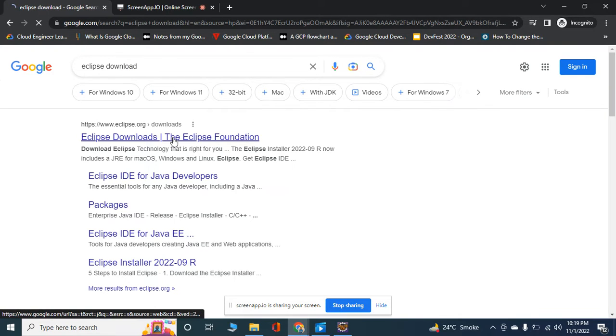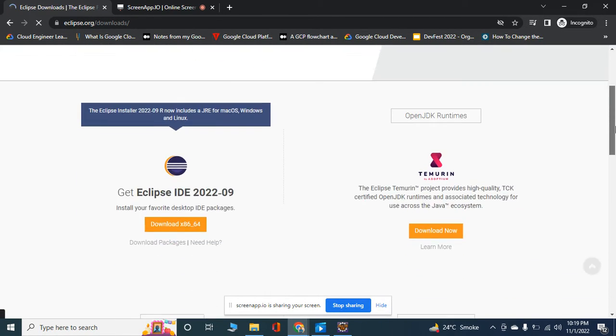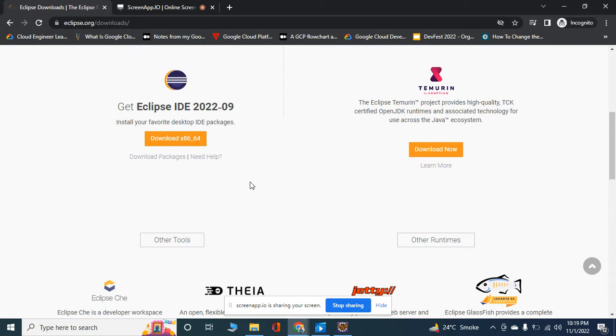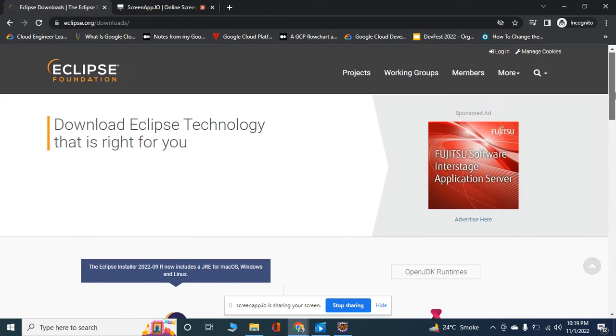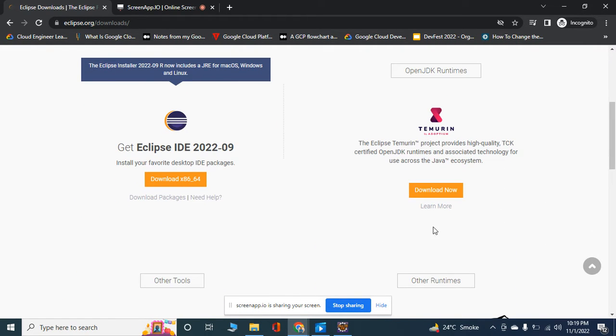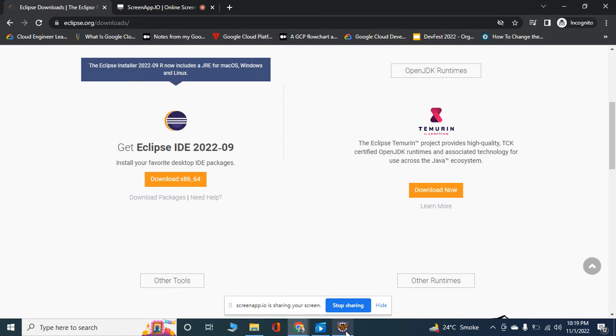For the Eclipse download, there is a website, eclipse.org. From there you can download Eclipse 2022-09. This is the updated IDE package. I have already started my Eclipse. After downloading, there will be an .exe file that you need to install.